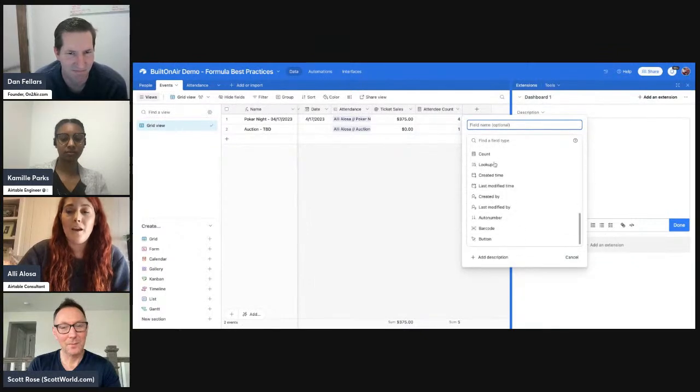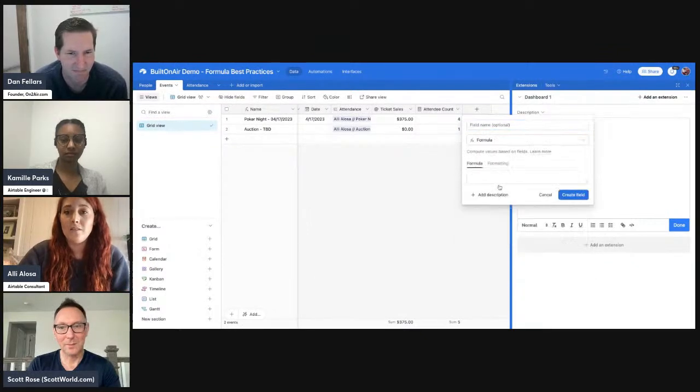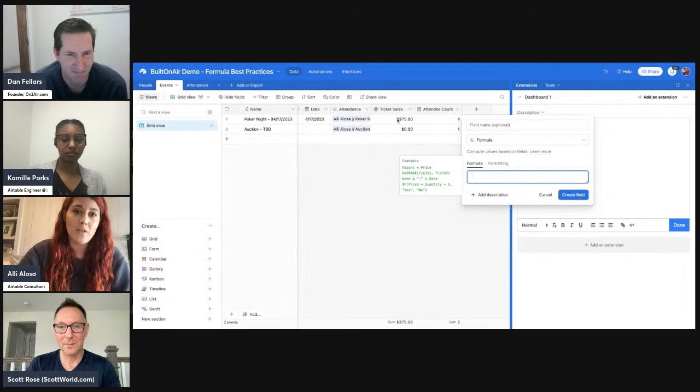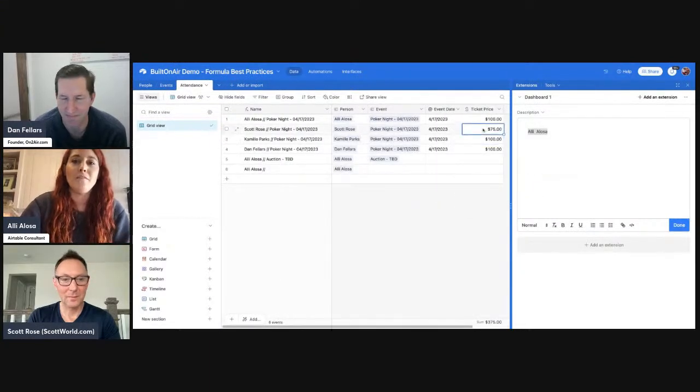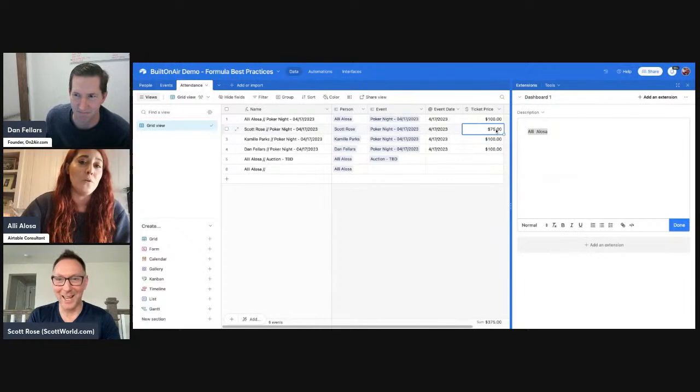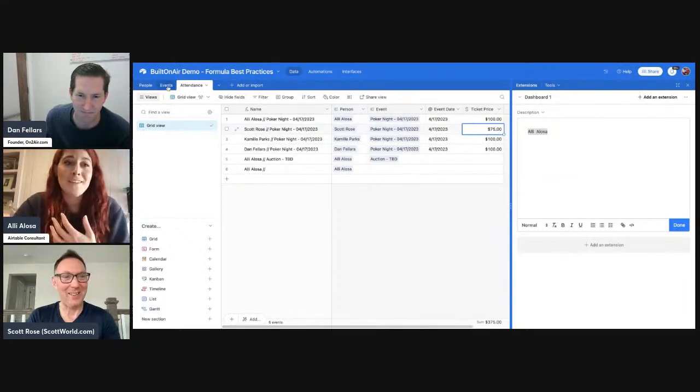Finally, I am going to talk about something pretty similar. Let's say I wanted to get the average ticket price. Like let's say I've got a special running. So I actually did set this up where Scott got to pay $75 for poker night, whereas the 3 of us each had to fork over $100.